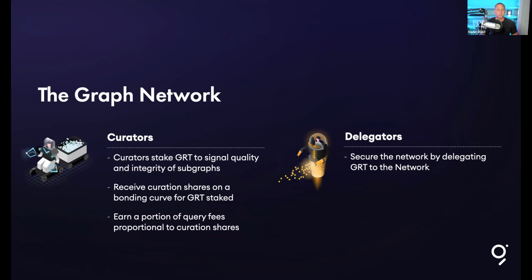Curators are people that know which APIs might be useful, and then they can signal to use some of their GRT, which are the graph tokens, kind of like the utility token of the network. And they can say, oh, this API looks good, so I'm going to curate on this API. And then as a curator, I can share some of the query fees that subgraph gets.